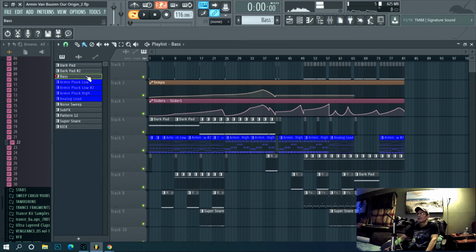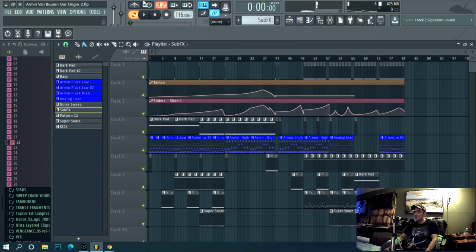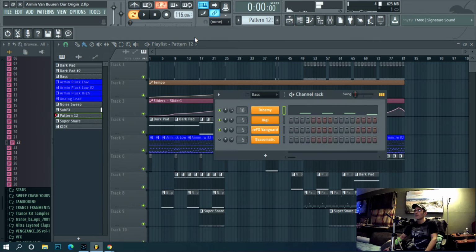And we had that bass line. We had the lead I showed you. We had the pad. We had this noise sweep, which is being done with 3 oscillators. We have this sub effect that sounds like this. And then we have a different mid-bass version.